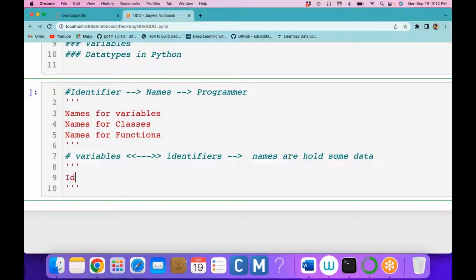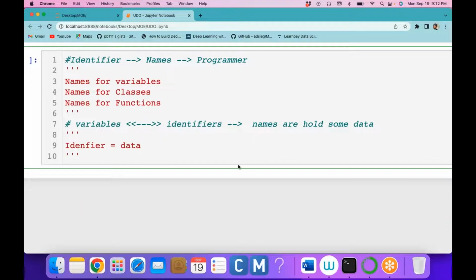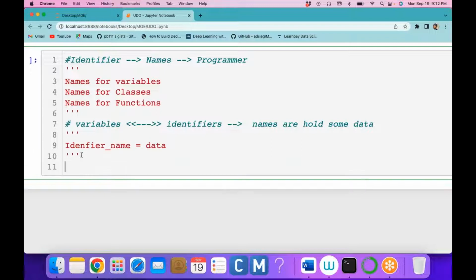Here we can have an identifier word or name, and we can directly assign the data. So you don't need to declare anything. We just directly define the data, and this data will be held in this identifier name. Is it clear? This is the syntax for the variables.